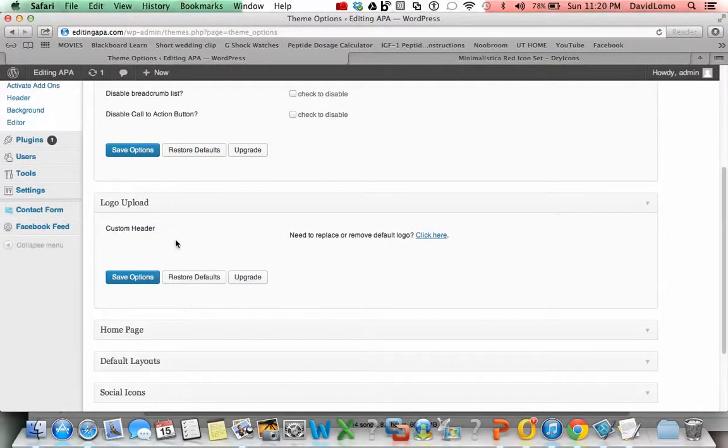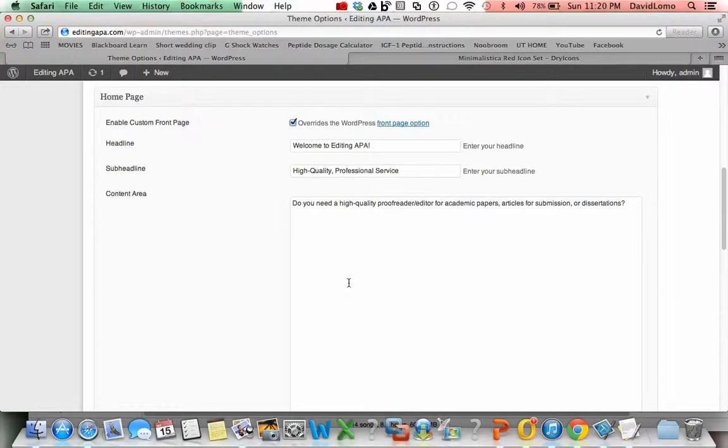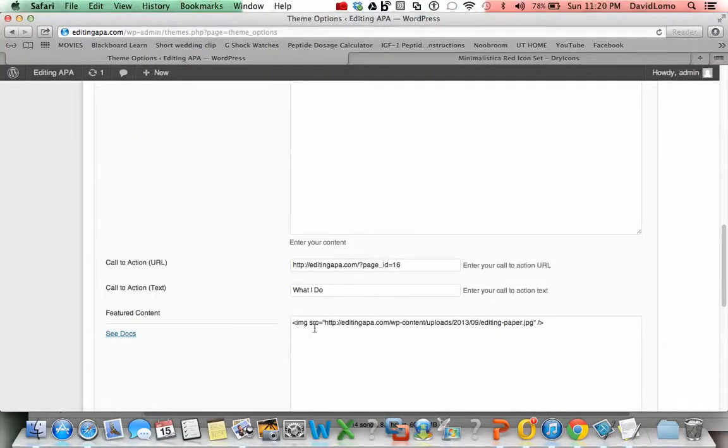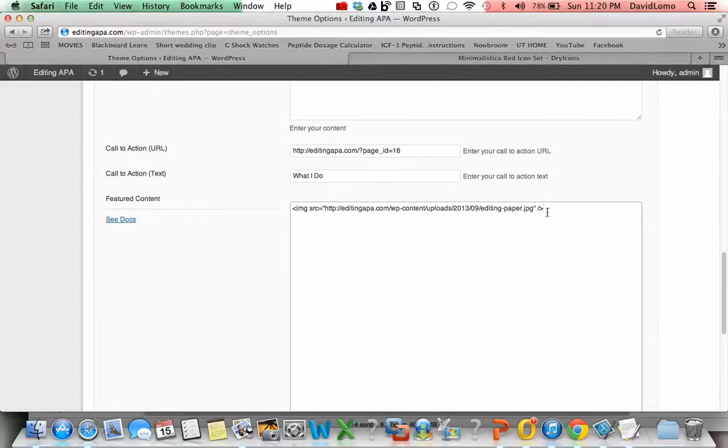You can upload a logo from a Word document or something that you custom designed somewhere else. There are websites that do custom designs of logos that you can upload. Your home page is where I have the picture of the editing, the pen with the red ink there. And this is where you're going to have to type in a little bit of code. If you have an image that you want, let's say it's the one I entered, which is this here.